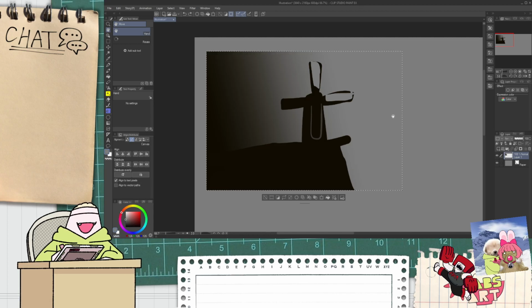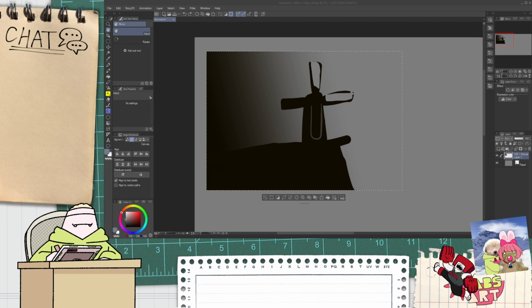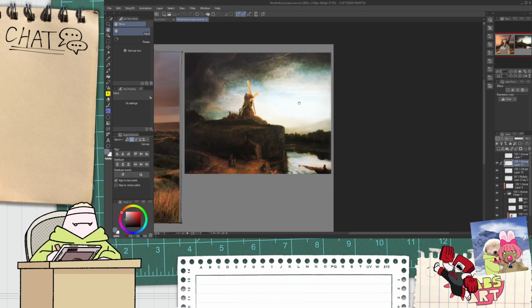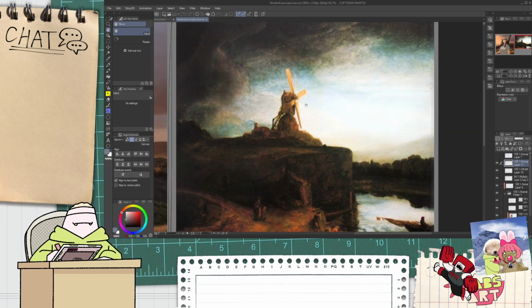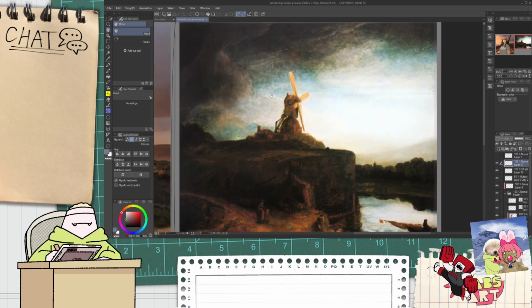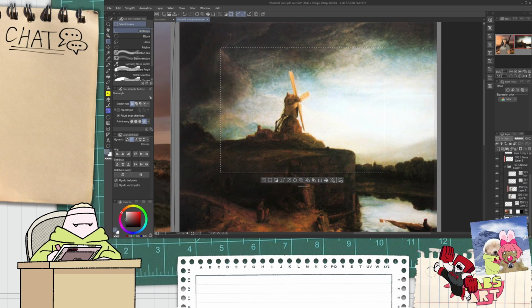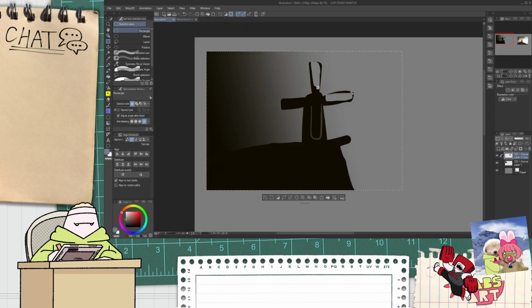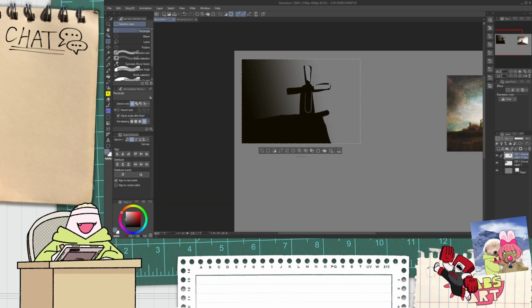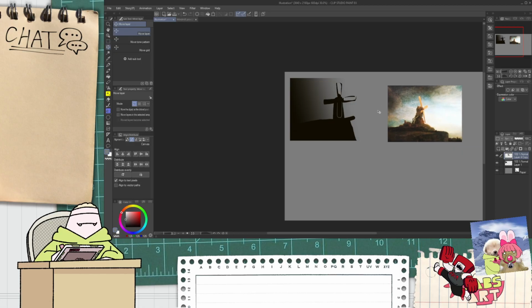Okay, let's do a quick check, right? I think this might be an interesting thing to do. This is the windmill principle as I recall it. Let's see what the actual one looks like. Okay, I wasn't completely off. Okay. Let's compare and contrast real quick. Okay, we have this and this.